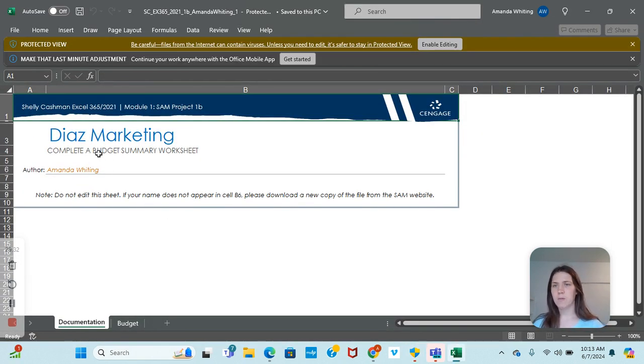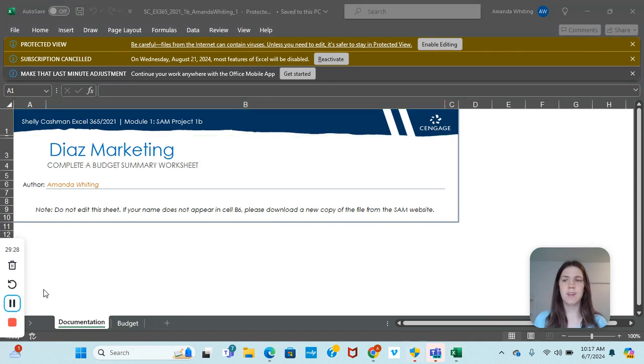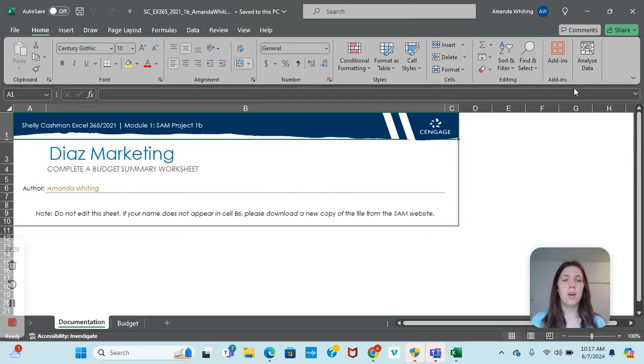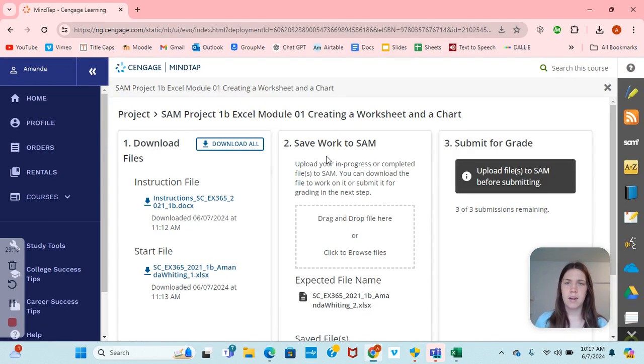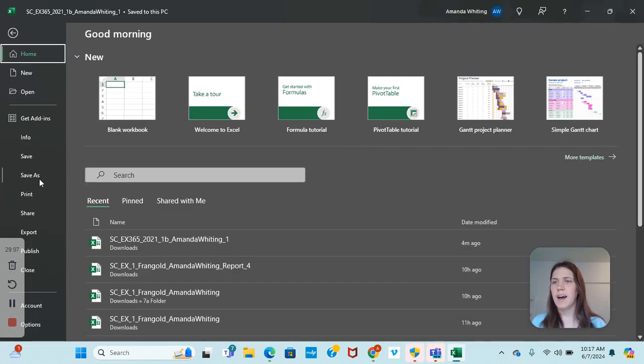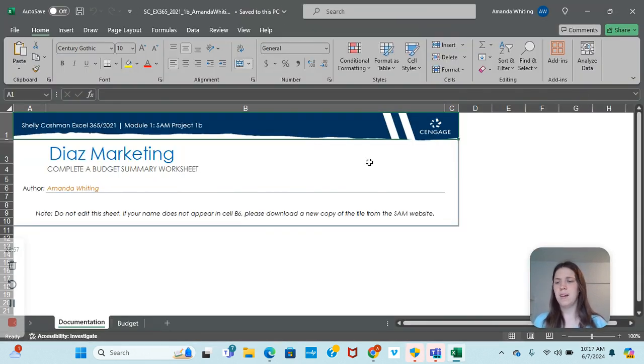Okay, it looks like we are working on a budget for Diaz marketing. So the first thing we need to do is enable editing. Awesome. And then we are going to want to rename it. So come back here, and for expected file name, we can copy this. Then come back to your Excel, go File, Save As, and paste that in there. And don't copy the XLSX. Awesome, now we can get started.